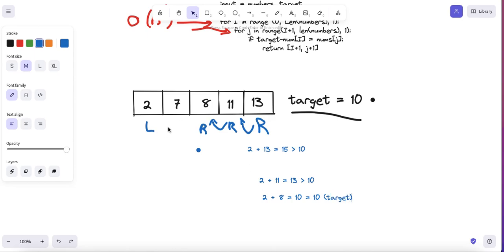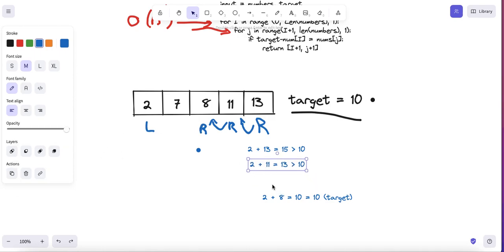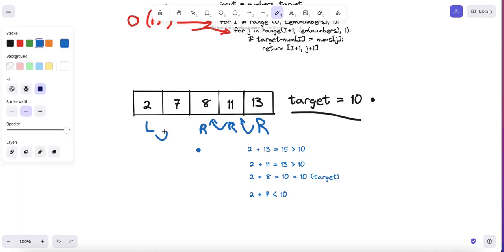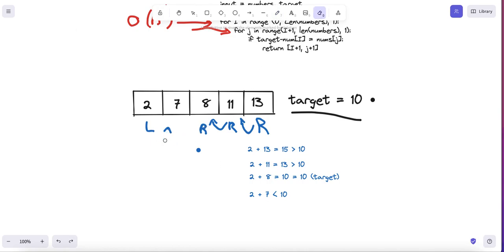So we have found the indices of the two numbers which equal the target, and we can return the indices. Now, one thing to note is that if we have a case where, for example, we're doing 2 plus 7, which is smaller than our target, 10, then we would shift our left pointer to the right and continue our algorithm. However, this does not occur in this given example, so it's not necessary for our example. But if it is smaller, then we would move our left pointer to the right.